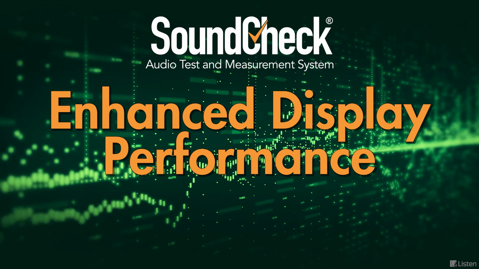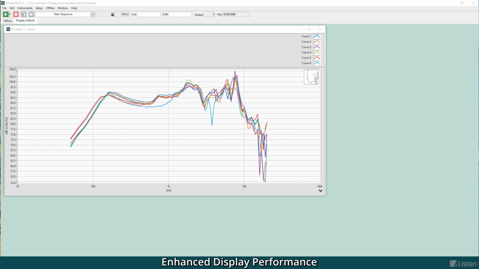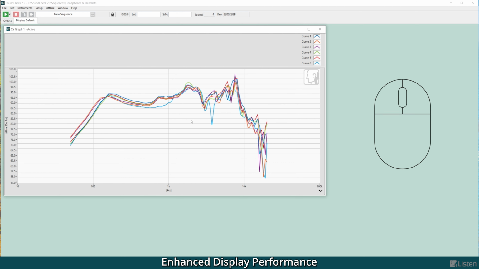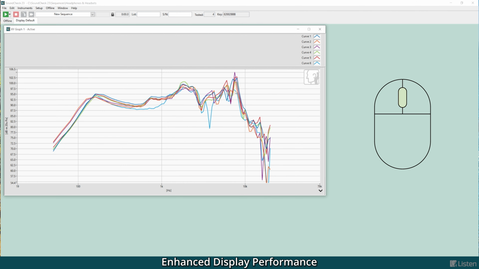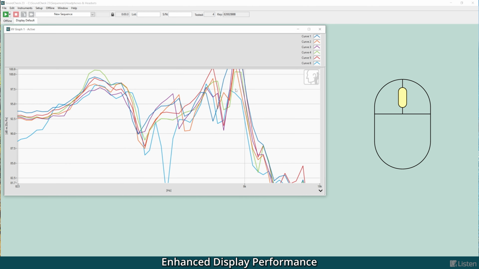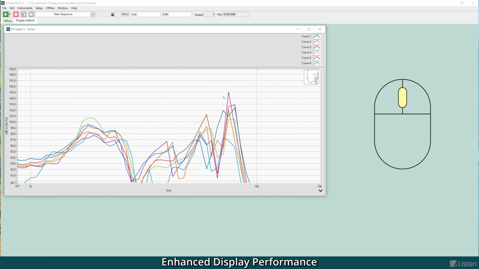SoundCheck's displays are improved with increased speed and stability for large data sets, for example, when displaying multiple graphs or multiple curves on a graph. This makes it much quicker to work with your data. We've also added additional functionality, including zooming using the mouse scroll wheel, and panning using either mouse or keyboard controls.